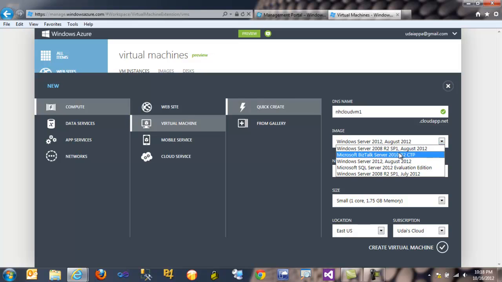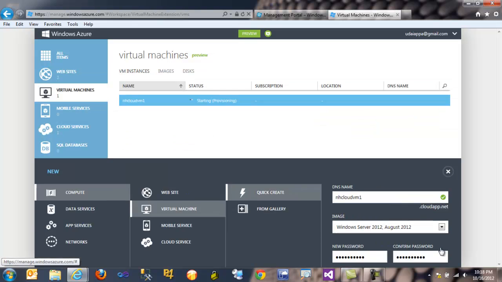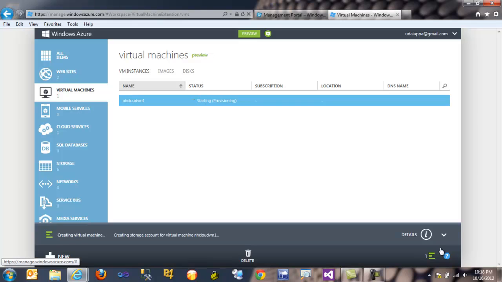I'm going to pick 2012 and I'm going to set my password. I will leave it small. I'm going to use the East Zone. I'm changing my subscription to this one and then click create virtual machines. It may take up to 8 minutes.